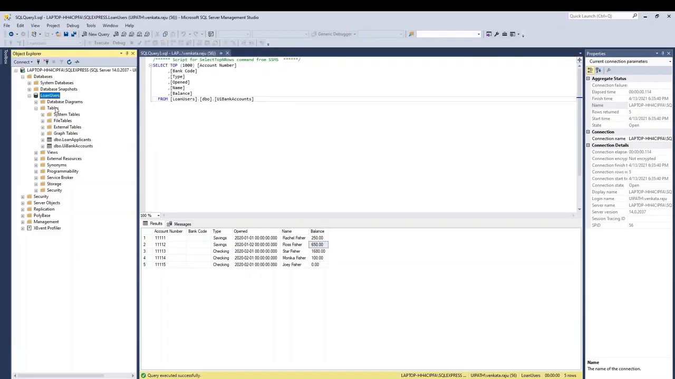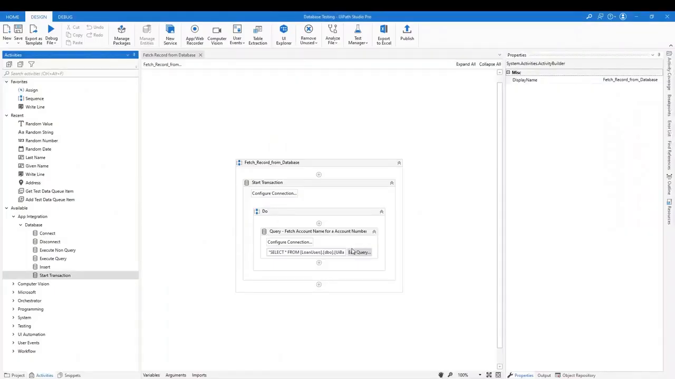Now let's take a look at the database. It's a SQL database called UiBank Accounts Database. It contains the account number, the bank code, the account type, the opening date, the name of the account holder, and the account balance. Let's go back to Studio Pro to see how to work with such a database.